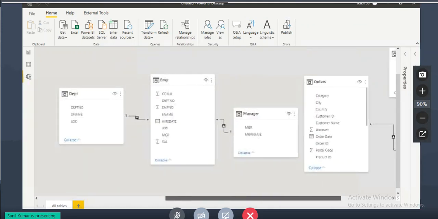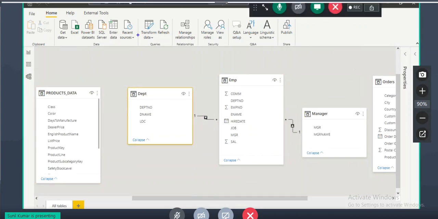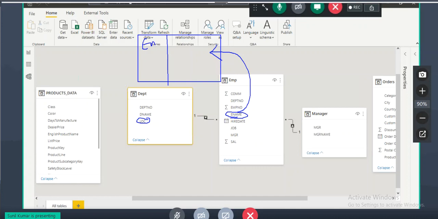Let's take an example here. I have an EMP table and a department table. I want to show each employee is working in which location. So you drag employee name from the employee table, and you drag location from the location table, guys. When you want to see the data here, you need to have the relationship. If you don't have this relationship, the visual will not show the data.